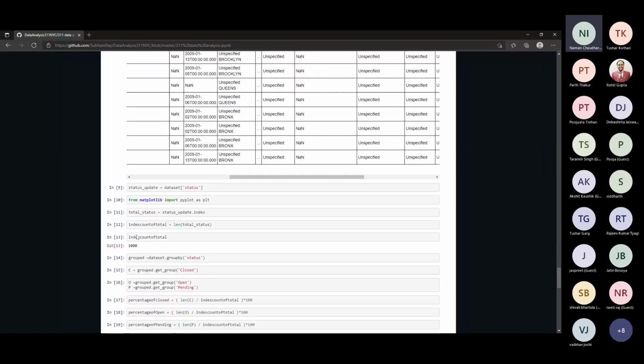Pending, same, the pending data set. So I tried to understand them using Matplotlib, import matplotlib.pyplot as plt. Now I have to count the total number of statuses, because to calculate the percentage I have to count the total status. So I counted the status using total status index, which counts the index and gives its length. So it was 1000 statuses.